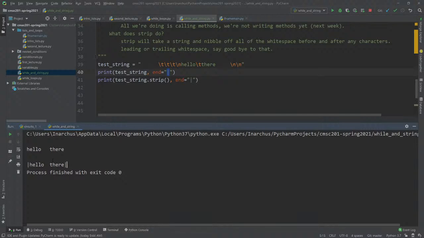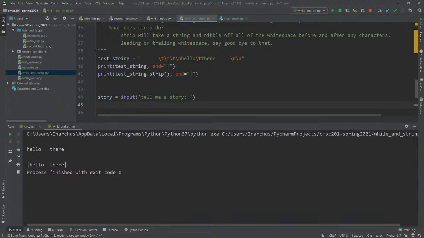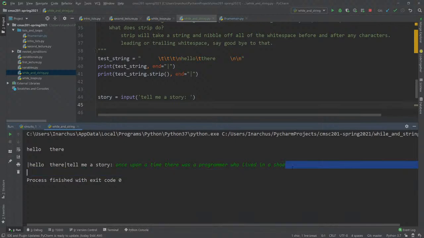Well, so here's the thing: you're not really going to have new lines at the end of your strings most likely, because if you ever use input and it says, tell me a story, and you say, once upon a time there was a programmer who lived in a shoe, or something like that, the point is that when they hit the new line character, it doesn't get added to the string. It just gets pushed to the input stream and then ends the input prompt, right? So generally you don't have that, but you will.